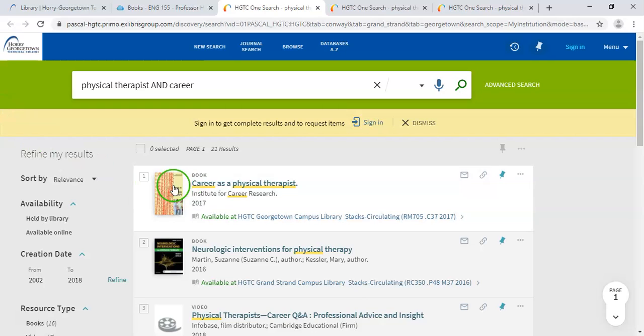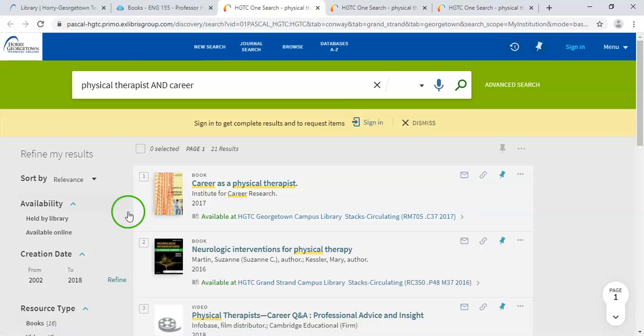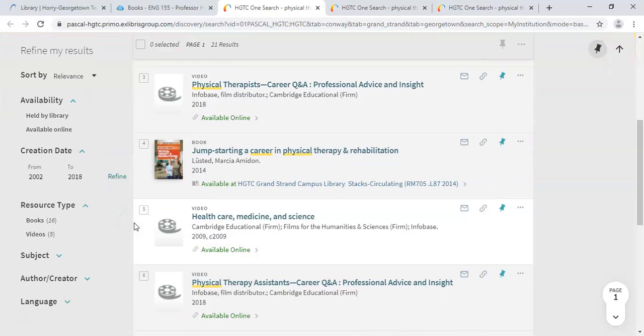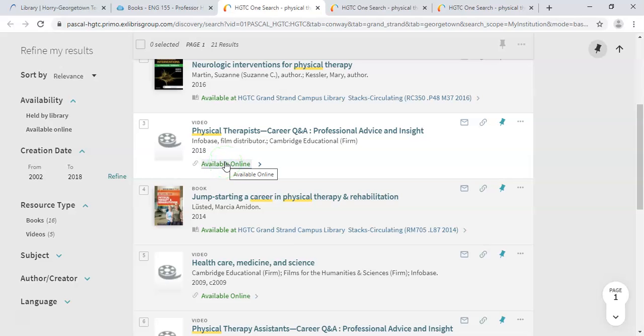Looking at some of these titles, Career as a Physical Therapist, that's a book available at our Georgetown campus. Jumpstart a Career in Physical Therapy and Rehabilitation, a book at our Grand Strand campus. Bear in mind, if you normally visit one campus library, we can have items transferred from one to another for ease in picking up. Now, there are a few items that we have cataloged as well that came up that are online resources, and you could take a look at those as well.